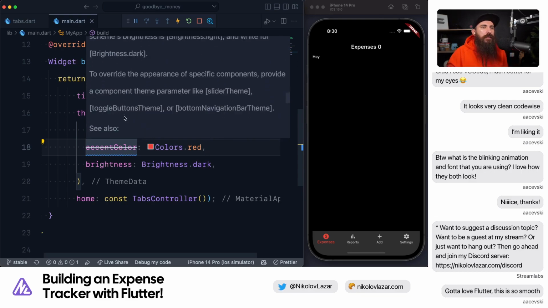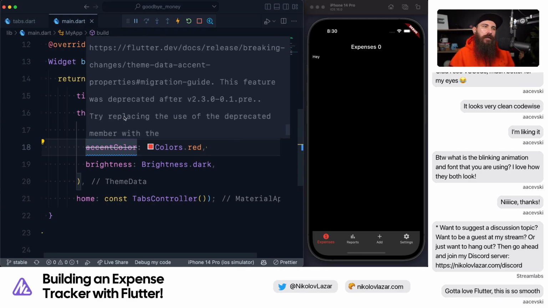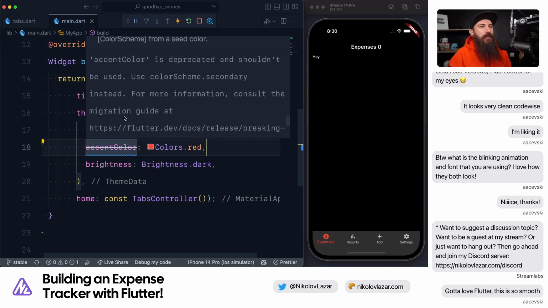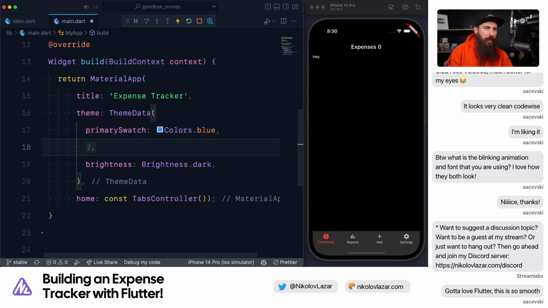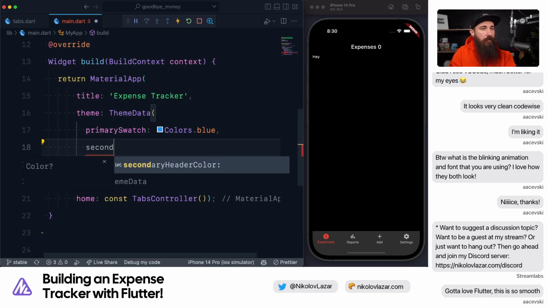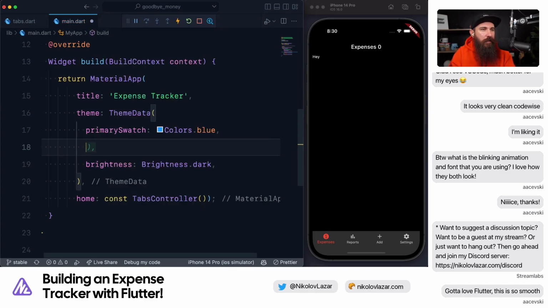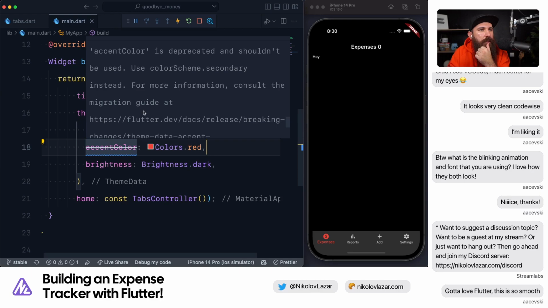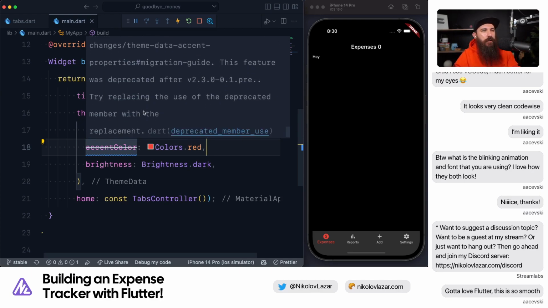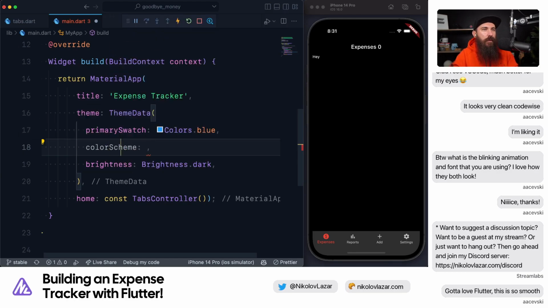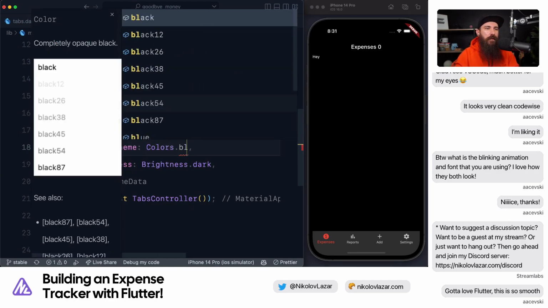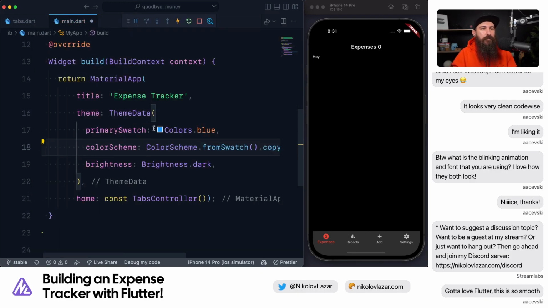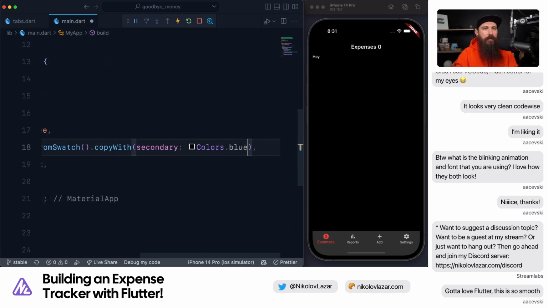See, it's deprecated, but it has effects. What is the replacement? Accent color is deprecated, should not be used. Use color scheme secondary. Okay, it's the secondary. So primary swatch is that. Secondary header color. Really? Color scheme secondary instead. For more info, consult the migration guides. Color scheme. Colors.blue. No, it needs to be an actual color scheme. From swatch, copy secondary colors.blue.